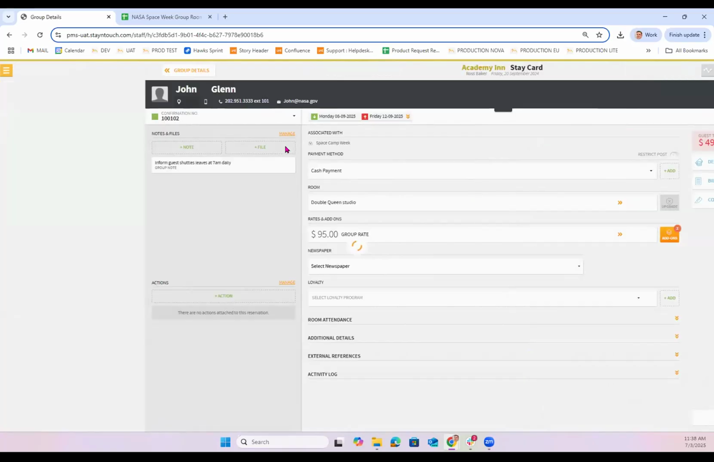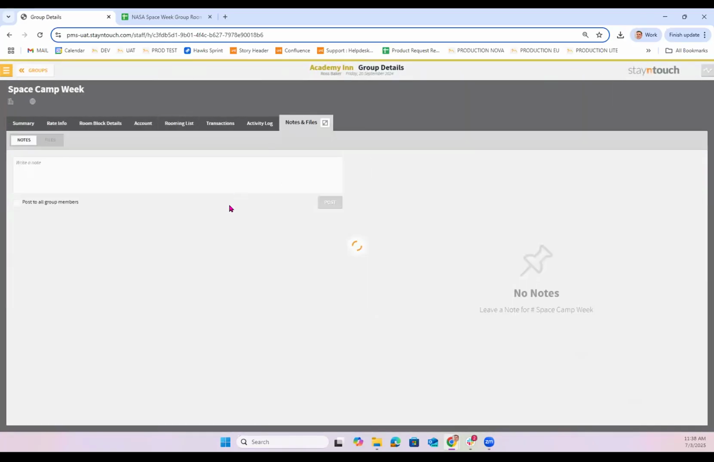But it's a great way to post notes to all reservations within a group. You can still post normal reservation notes to the group details here. Just don't hit post to all group members, and it'll still show there as well.